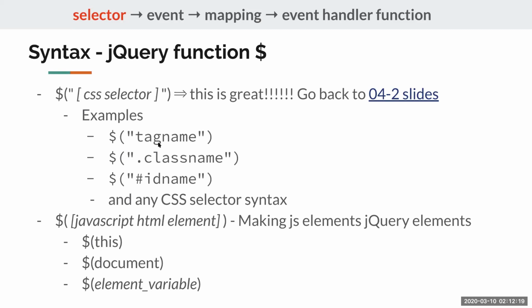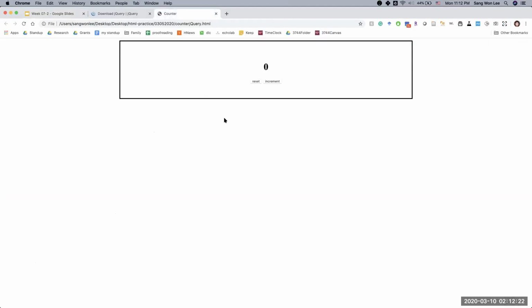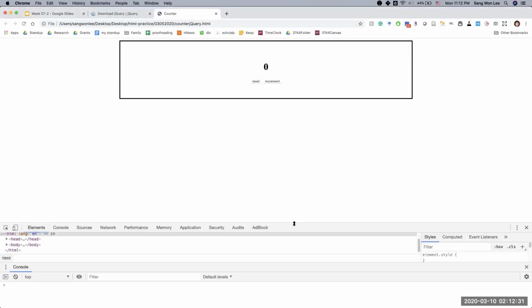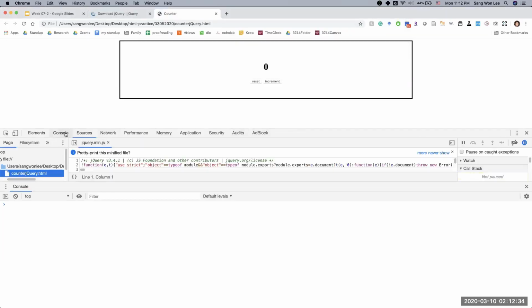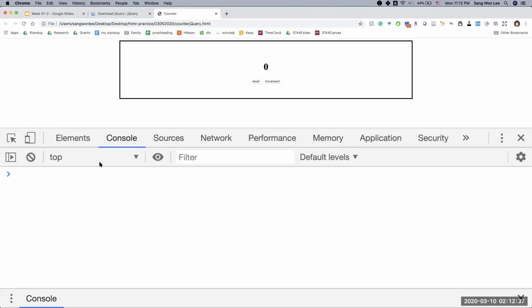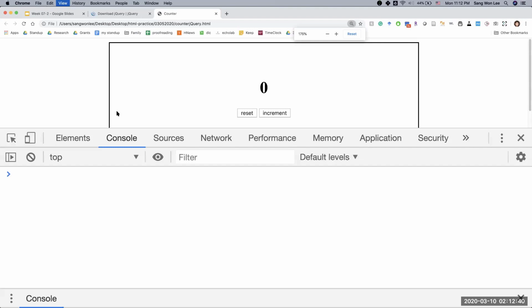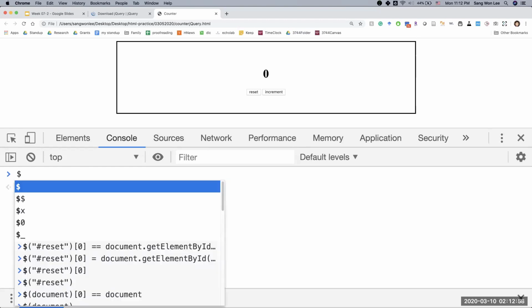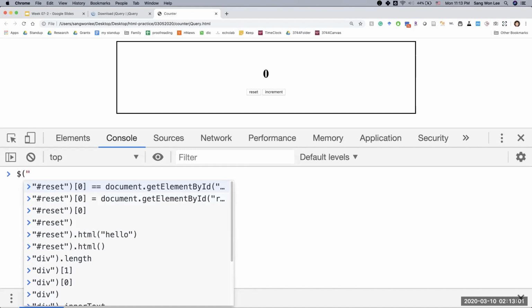So let's try. Let me actually try this in the inspector. I'm going to put it under here, because we have a lot of space. I'll make it bigger for you. I'm going to make this one bigger for you as well. So let's try to select elements. The cool thing is that because we added jQuery in this file, jQuery will be available in this console.